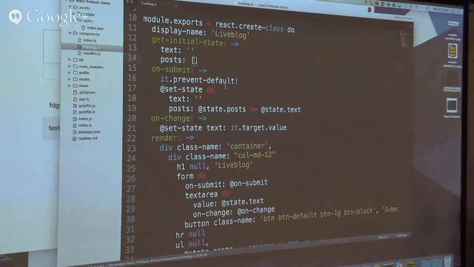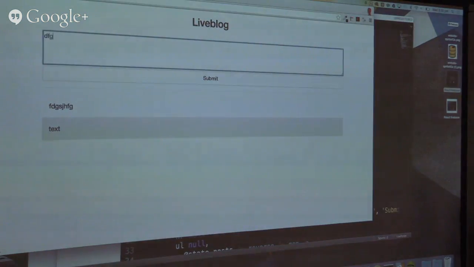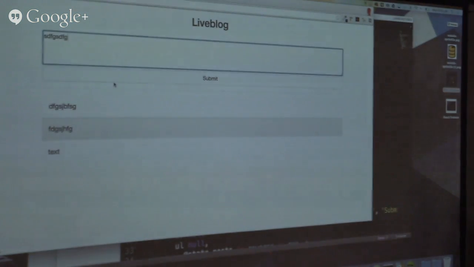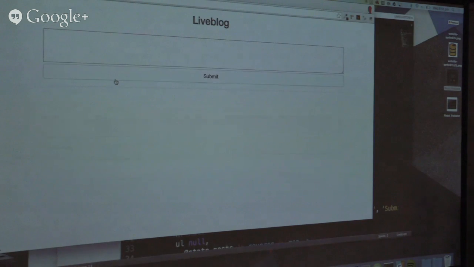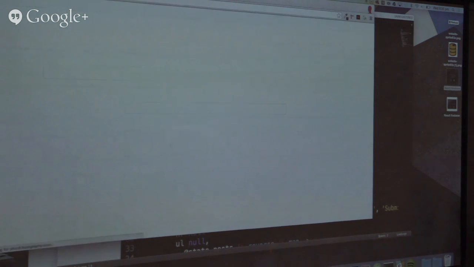Okay, so we have some form of live blog. We can keep posting things in here, but obvious problem: we hit refresh and there's nothing there. We need some kind of backend. We need a database. So this is where Firebase comes in.